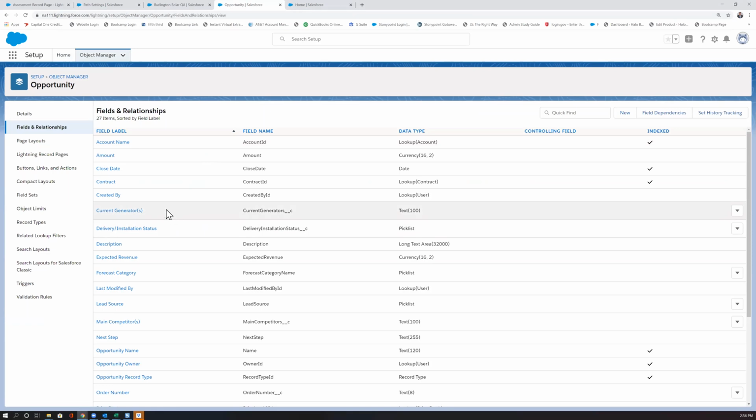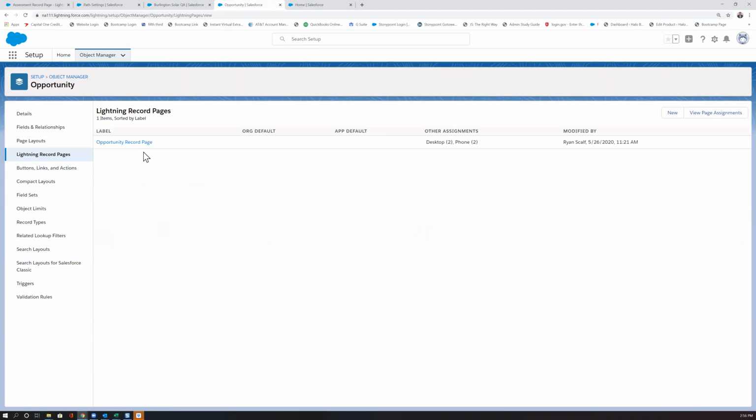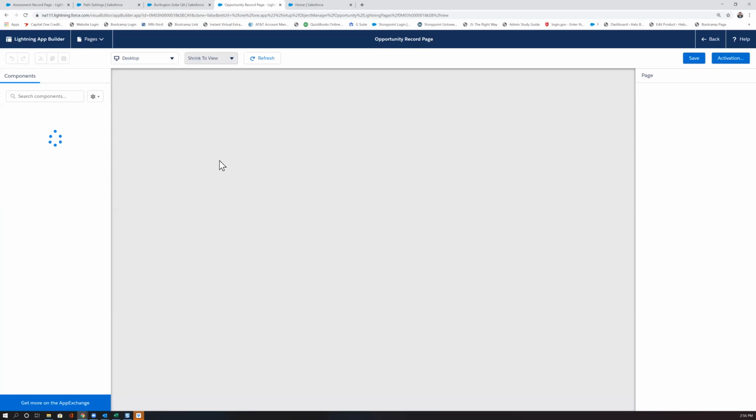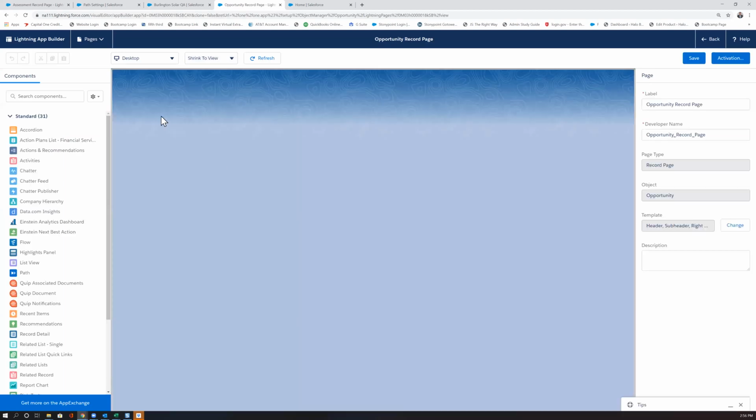So if I go to the opportunity object here, I go to Lightning record pages. Well, there's one. So let's say we're going to call this one what? This is renewable energy. So I'll call this one renewable energy record page. There we go.